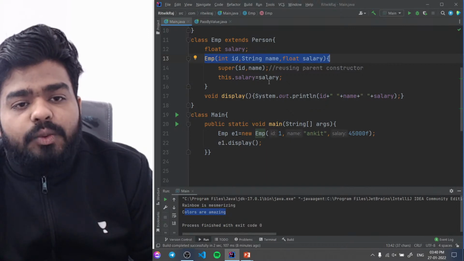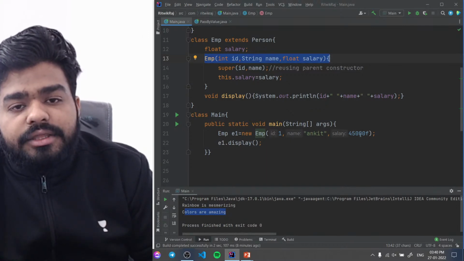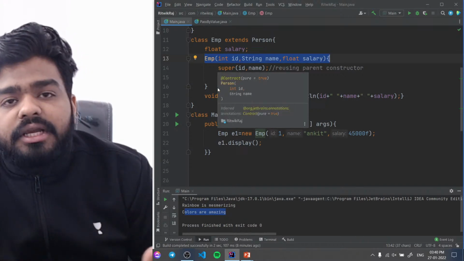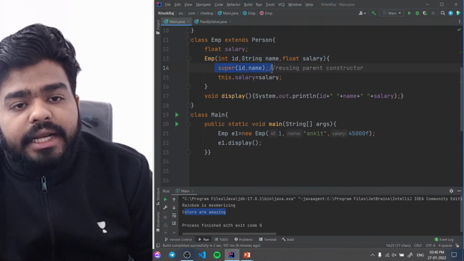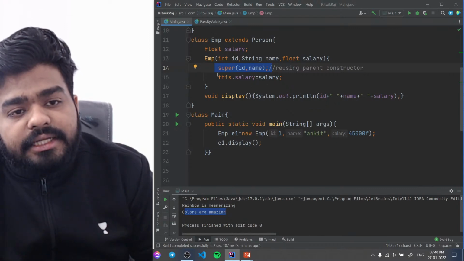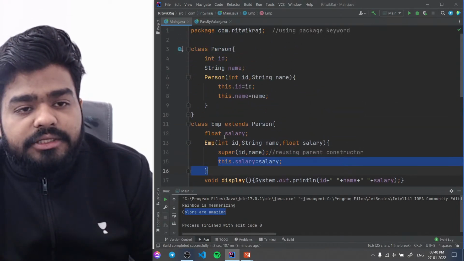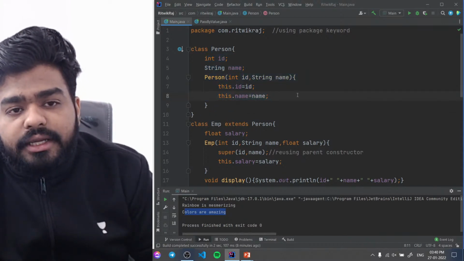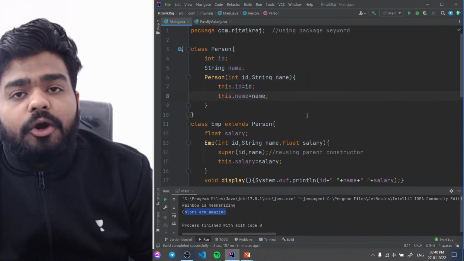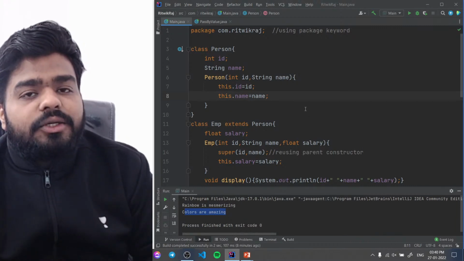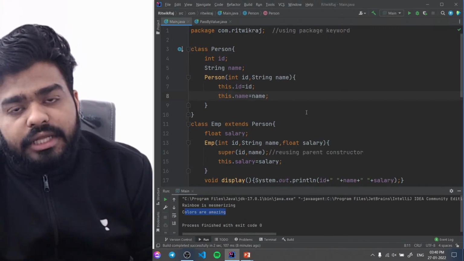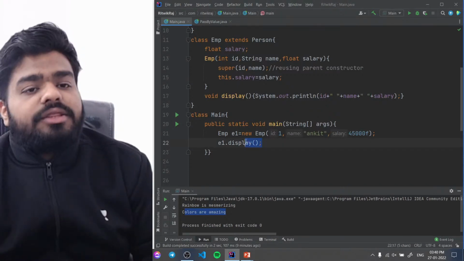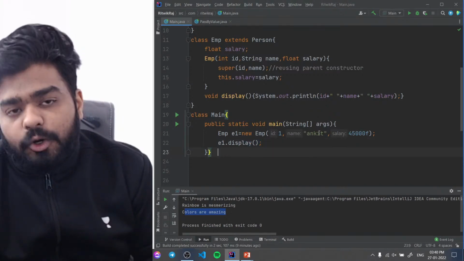It will pass ID 1, name Ankit, salary, right? Everything will pass there. But after that, something amazing is written. It's written super(ID, name), and then this.salary. I don't know what will happen here, how it's going to take it. So please let me know what will be the output of this. Have a look at the whole code, have a look at what is happening, and then try to tell me what it is going to display in my output.